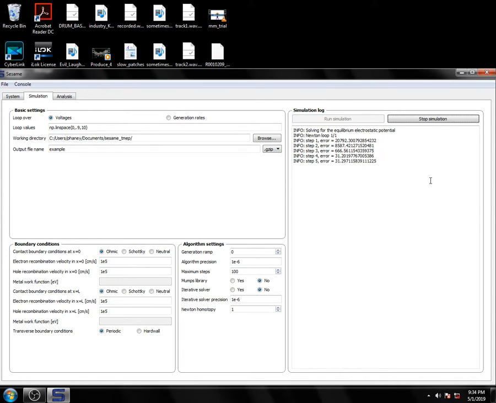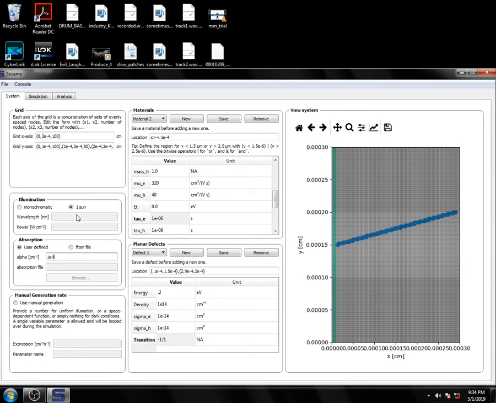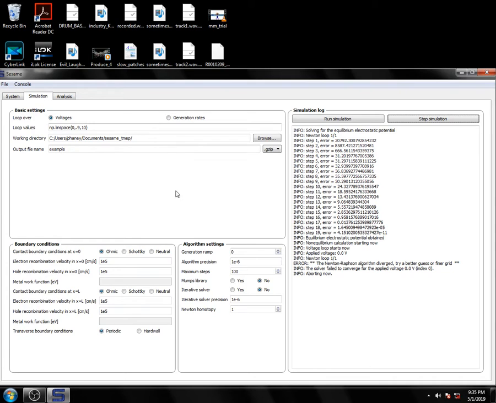What happens is that we first solve the equilibrium problem for the electrostatic potential. And okay, so that's done. Now we can move on and consider non-equilibrium problems. What you notice is that the algorithm diverged rather quickly. The reason for this is that when we apply this one sun illumination on a system with a grain boundary with a high defect density, that's a very nonlinear system, and we're trying to push it a little too fast and too hard, and it's unable to find the solution.